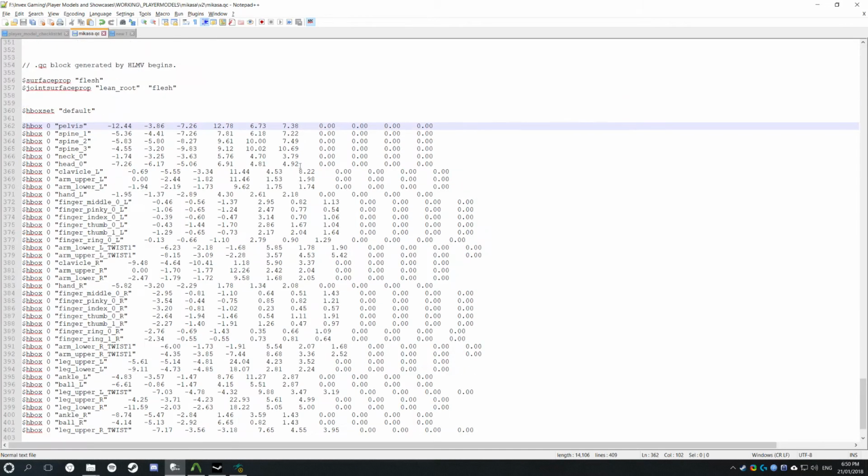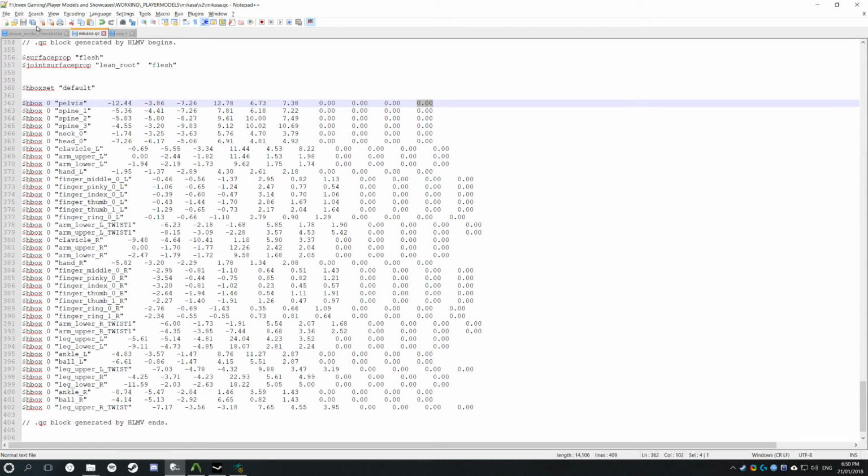And just to explain the QC file again, in this case we have a hitbox attached to the pelvis bone. Its hitbox group is 0, which means it's a generic hitbox, and that's not actually what we want. This is just what was auto-generated. And then we have the various positions and rotations that the model compiler auto-generated for us. And we have all the spherical values at 0. We have to add those in ourselves.